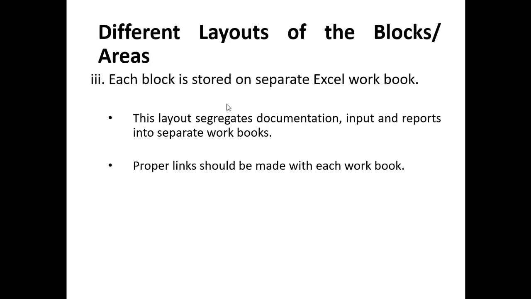So it's for very complex models. Most of the time we use this for complex models, where we have different workbooks for different blocks, dedicating one worksheet to each block. Or we can think of situations where, in the workplace, you might need to allow different parties access to different areas or blocks of the model.